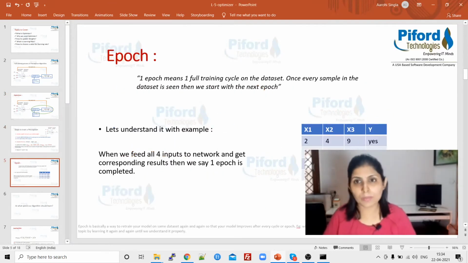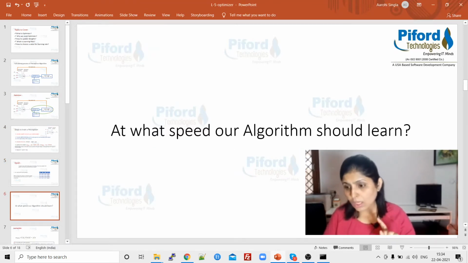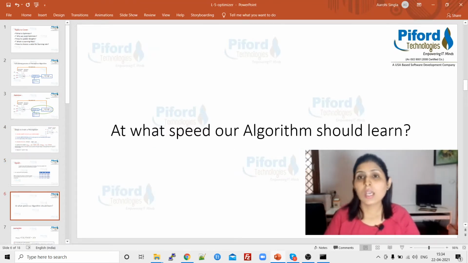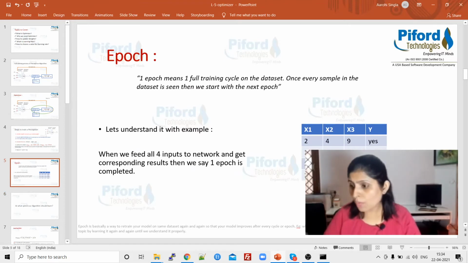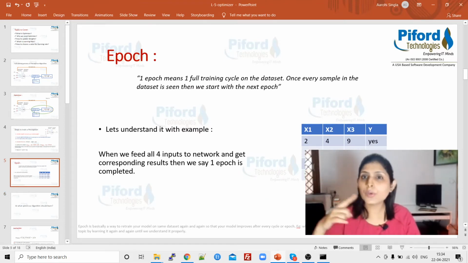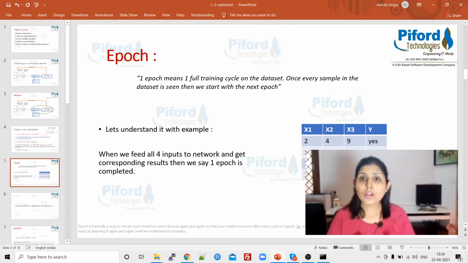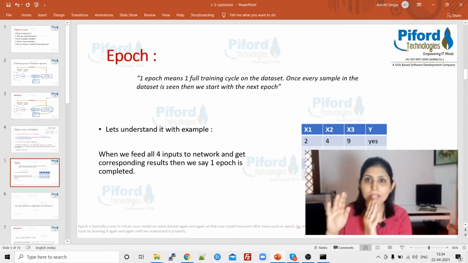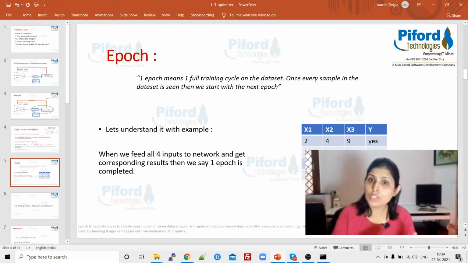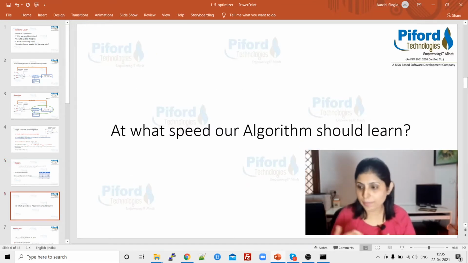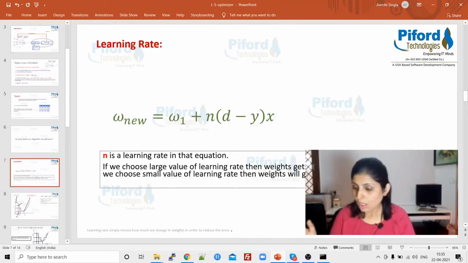All right. Now the next thing is, over here I'm saying I want to train my algorithm 10 times, right? But what should be the speed of that training? This is again an important thing. I want to train 10 times, but what should be the speed of that training process? Over here, learning rate comes into the picture.